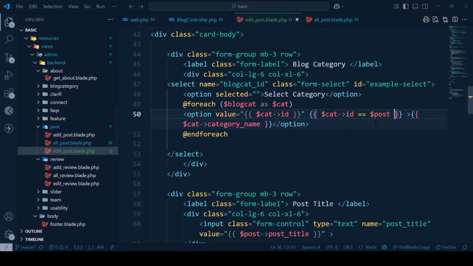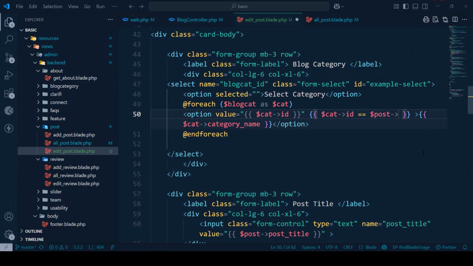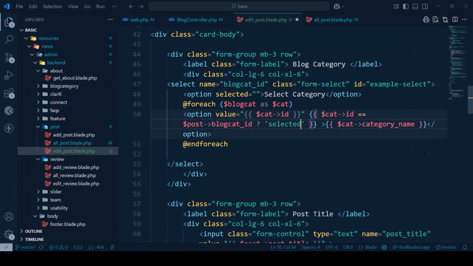Now here I also want to do with this post: I want to access our blog post table field name, blog cat underscore ID. I name it as a blog, and then the cat underscore ID. When both of these are matched, then I want to add one of our option styles as selected, and else that will be empty. I hope the concept is very clear to you. That is the simple condition you have to apply.